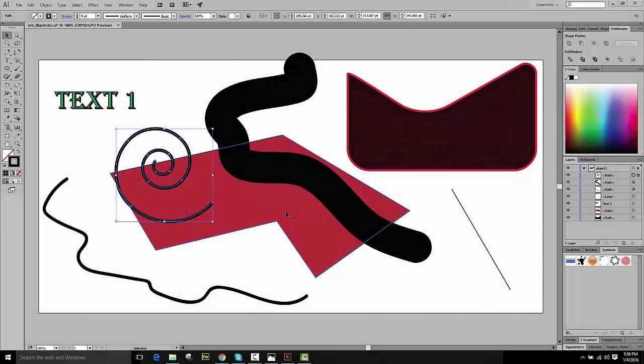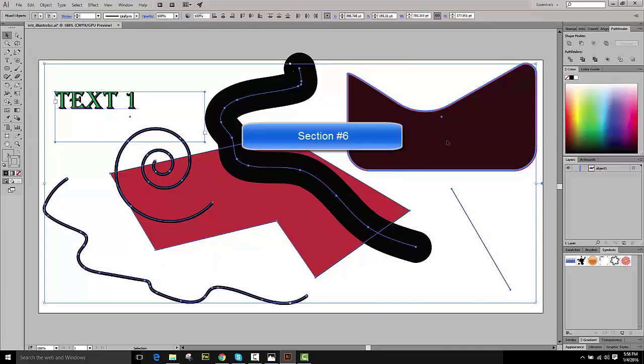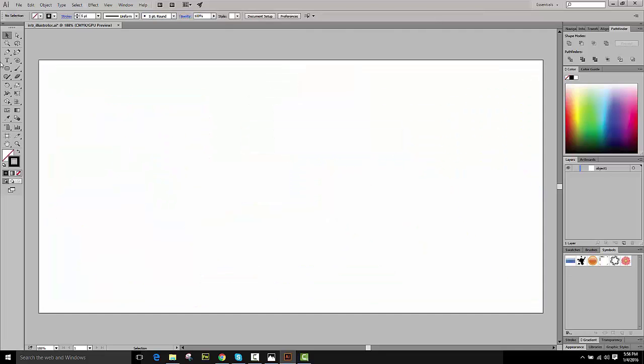Whoa, this kind of looks like a Salvador Dali painting. Well, anyway, back to it. Let's take this mess and maybe get rid of it. Select it and backspace. There you go, done.